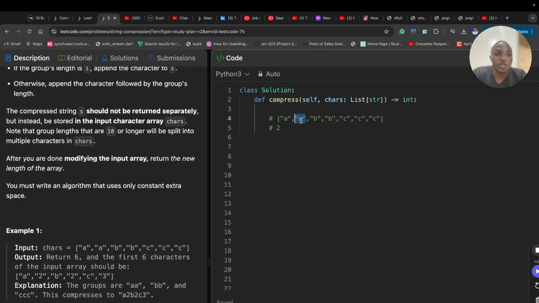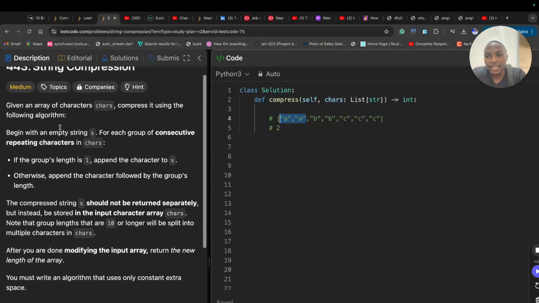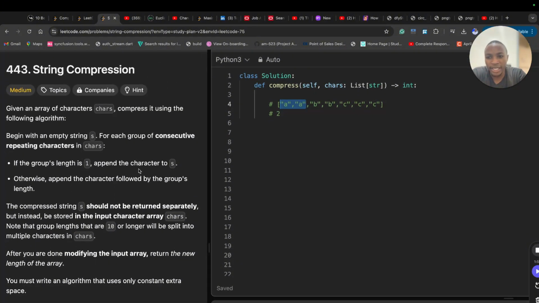In that case, we just need to add the previous group using this algorithm. We need to append the character to S, and after that append the length to S, just like that. Otherwise we just need to increase the count. This will have a time complexity of O(n), because we are going to go through the elements once. Yeah, and that is it.